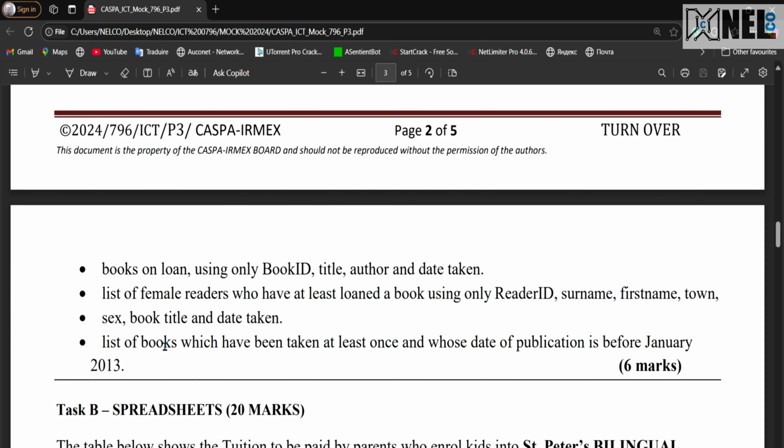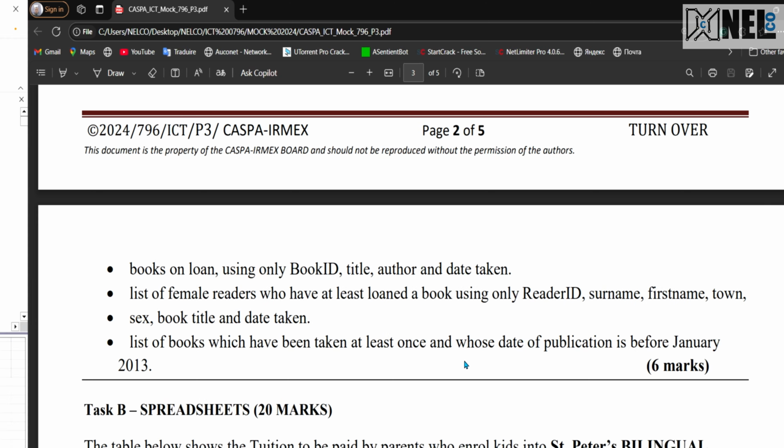The last query says: list of books which have been taken at least once and whose date of publication is before January 2013. This question does not tell us what we should use, so maybe we are free to choose. We should also have one.